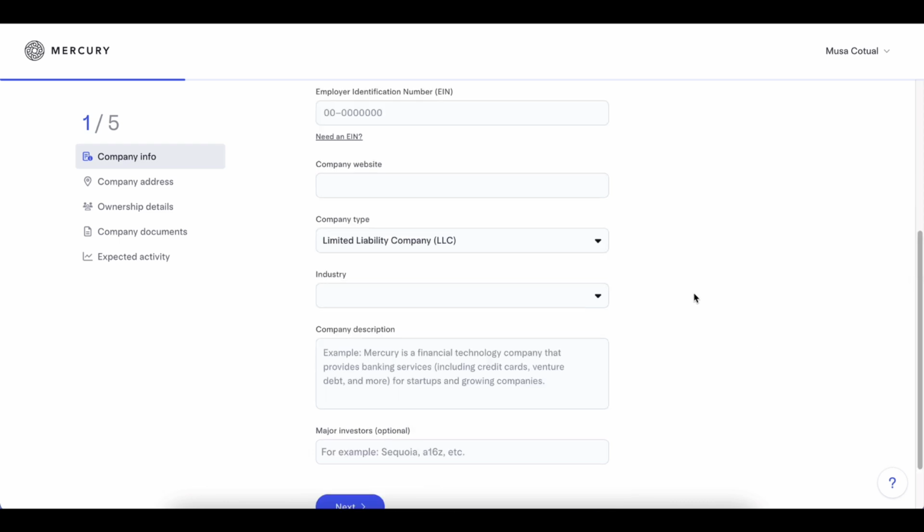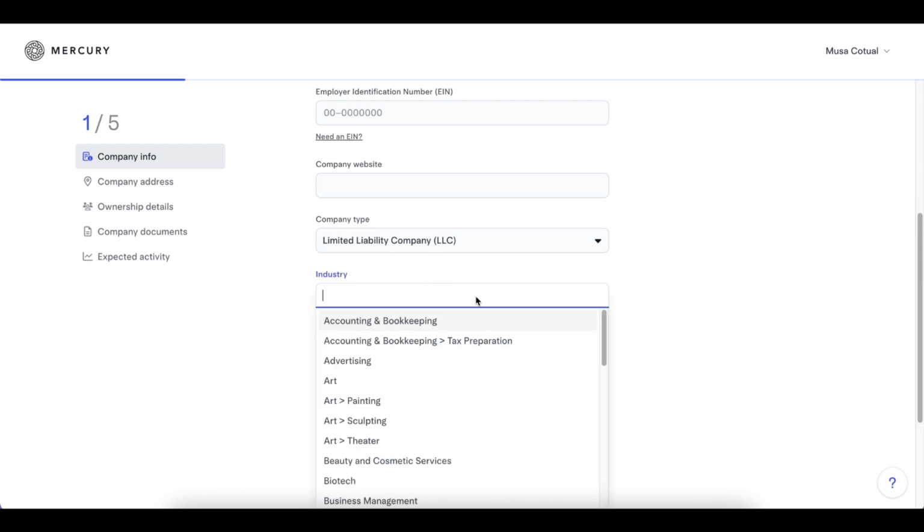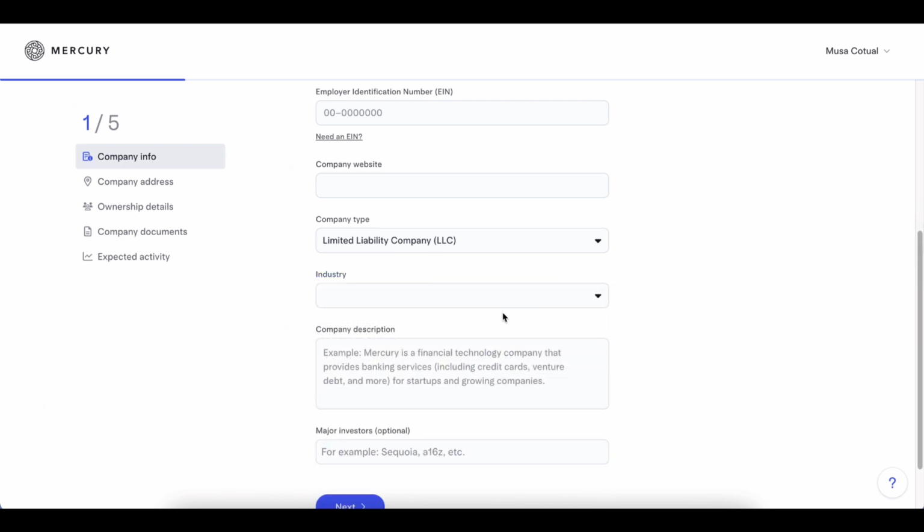Take note of that. Then next, we move on to company website. If you have a website, you can use your company website. Our company type is a limited liability company, which is formed. The industry drop down, choose an industry that matches your company. When we get to company description, make sure that you try to emphasize the fact that you're going to be serving clients from the United States.